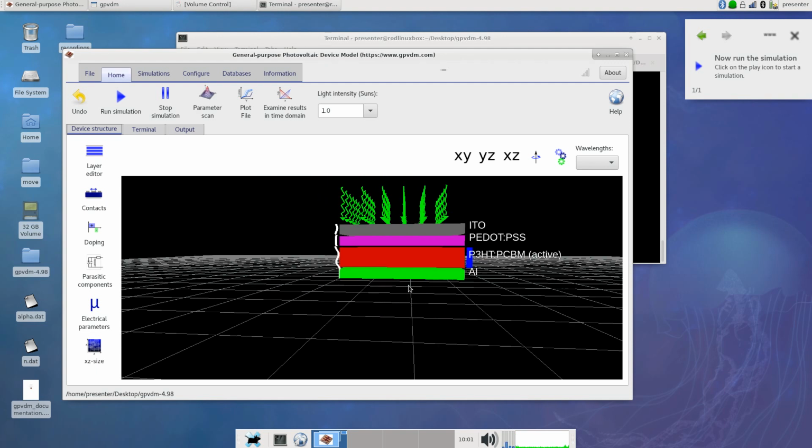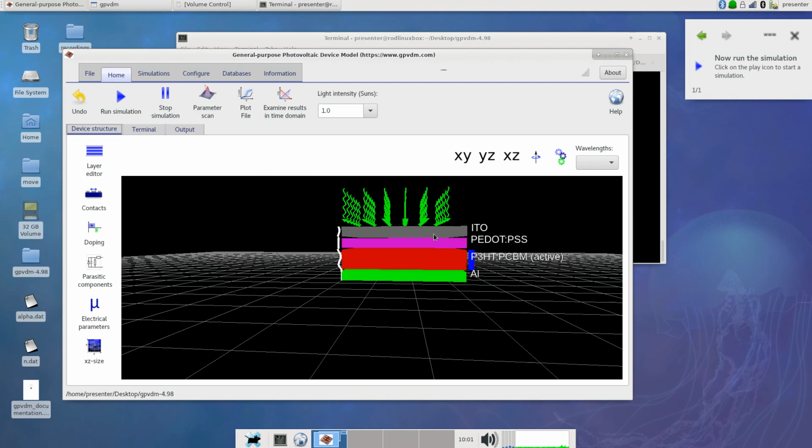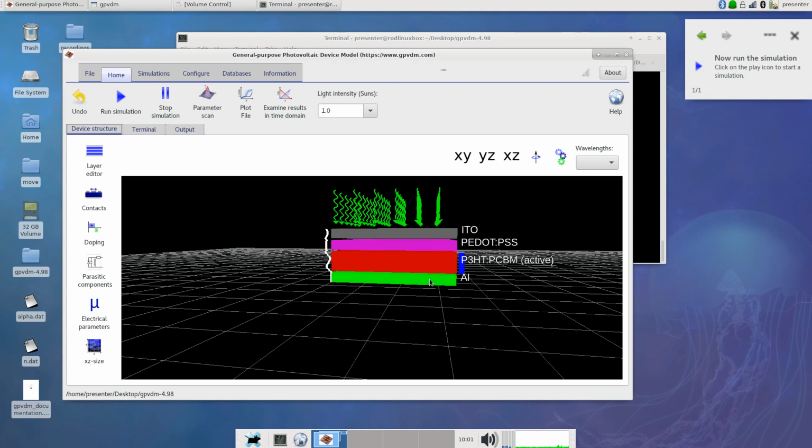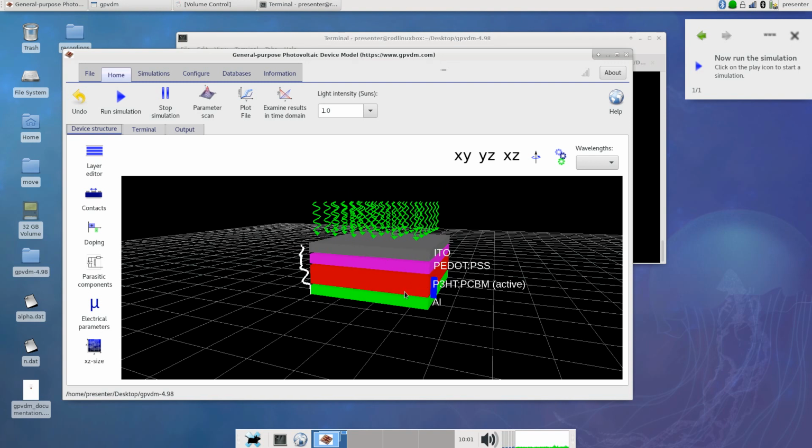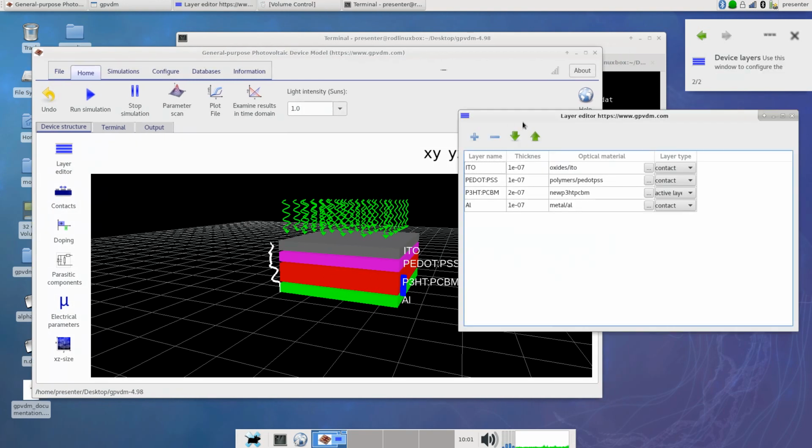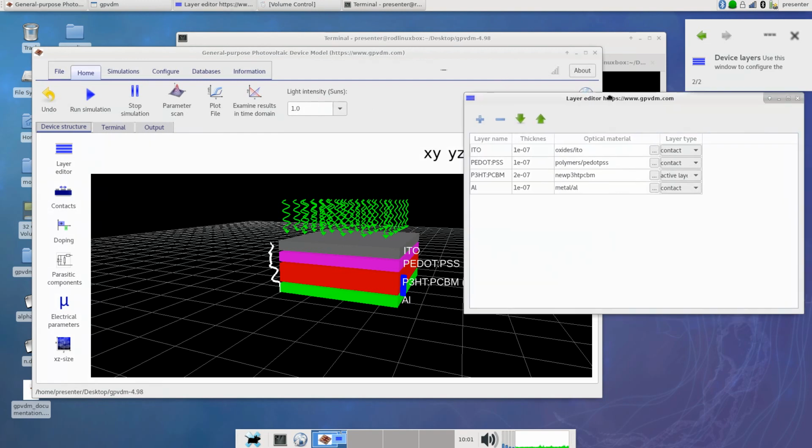So here's our device structure. All layers in this device, so the ITO, PEDOT, P3HT, aluminium, are all part of the optical simulation. So light comes in from the top, and all these layers are simulated optically. We can set up this optical layer structure by looking at the layer editor, and there's three columns to this: the layer name, thickness, and optical material.